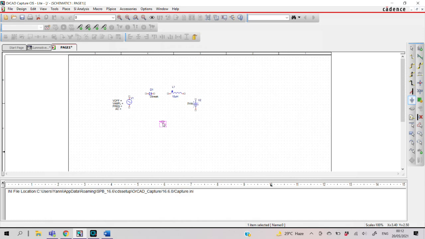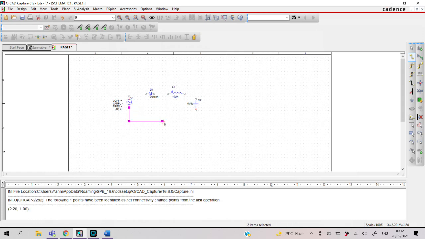And now we will connect our components. So just press W for wiring. You just simply connect them in series. There. So now we will put our parameters for each component.